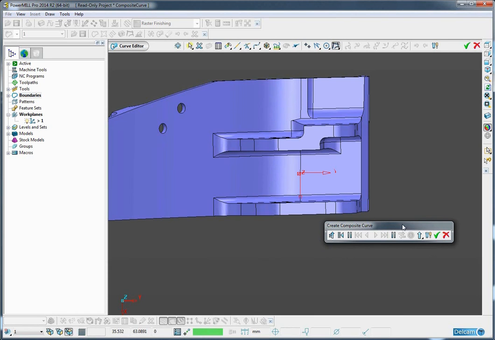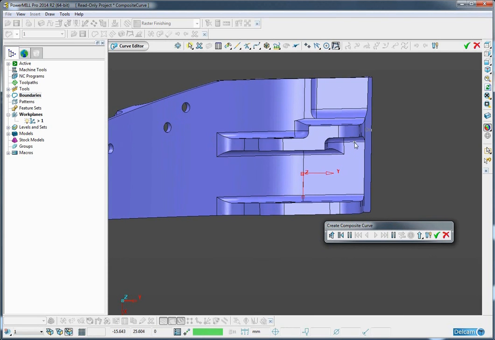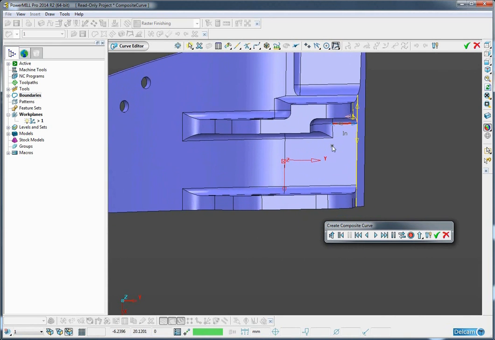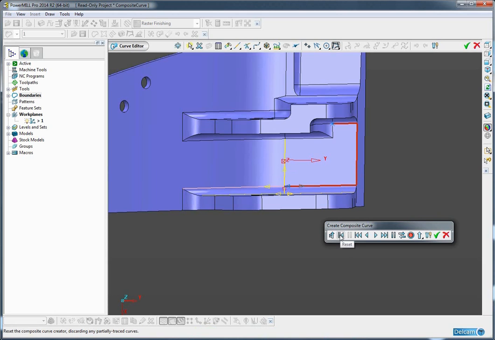First thing that I wish to do here is to click an edge that I would like to trace around. The composite curve creator gives me the ability to turn left or right wherever a junction is encountered by clicking the arrow like so. I can also rewind back a step or go back to the beginning and then carry on.